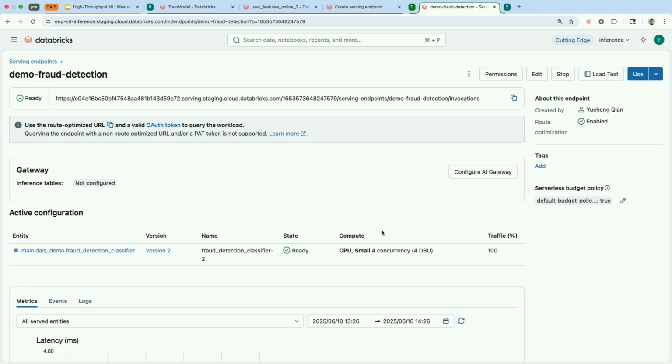As you can see, to re-emphasize, it is the smallest scale. It does not have a scale to 0. And here it has a very unique URL for query. So this is a route optimized URL. Okay, so then next step, we're gonna load test this endpoint, right? That's the key, right? We need to know how this model performs.